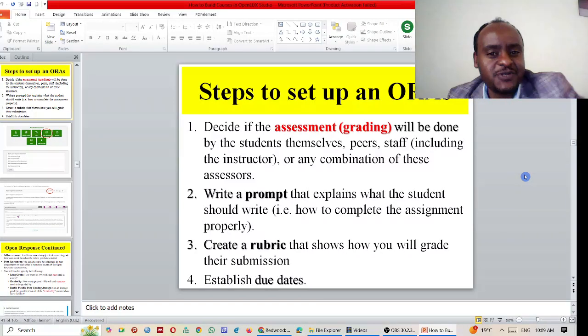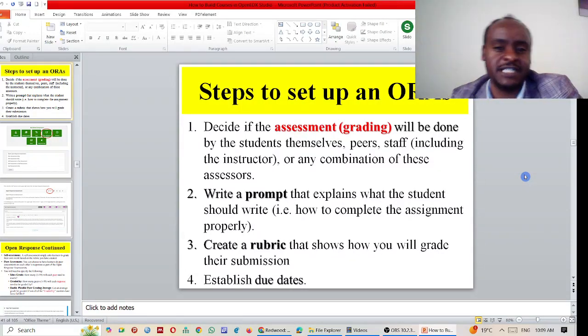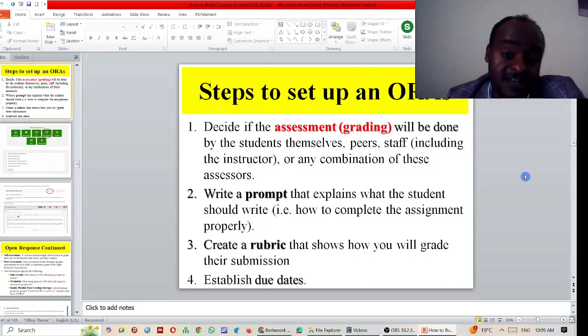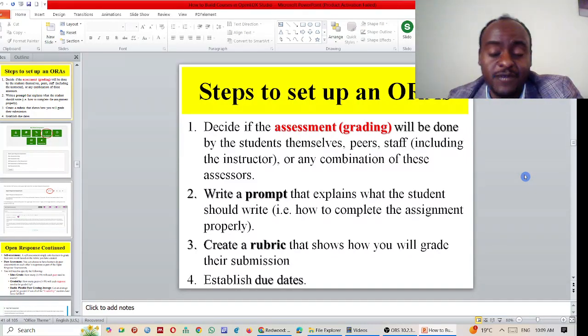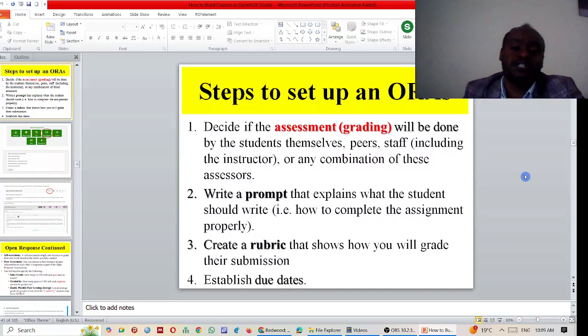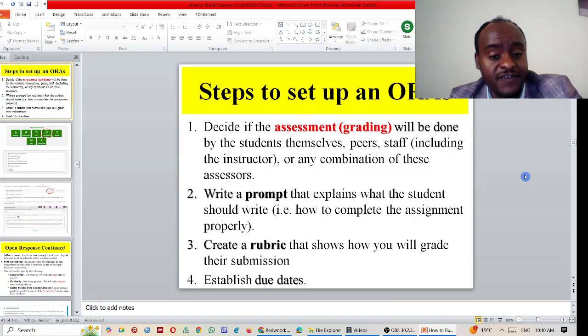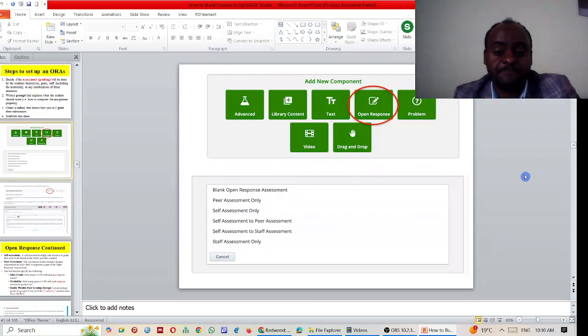Then we need to set the deadline for submitting that open response assessment. That's also very essential, and we need to do that. These are the 4 steps that we need to follow when we set or configure open response assessment in the Studio version of OpenEDX.